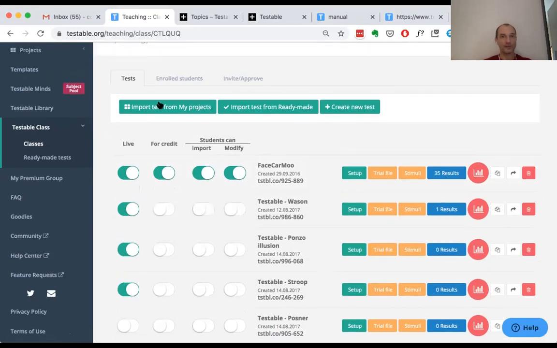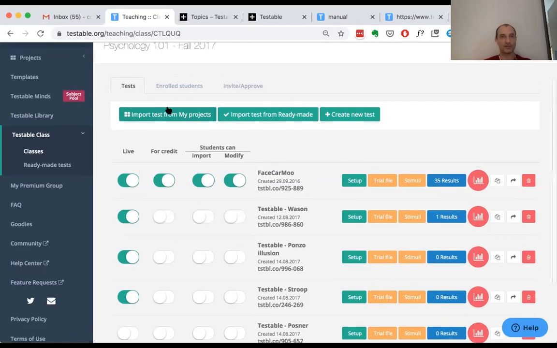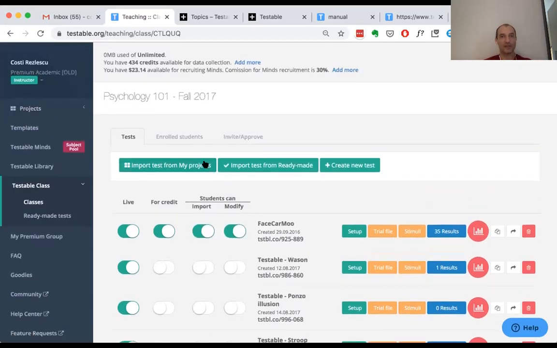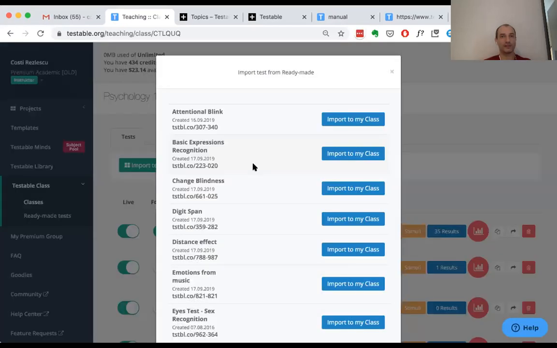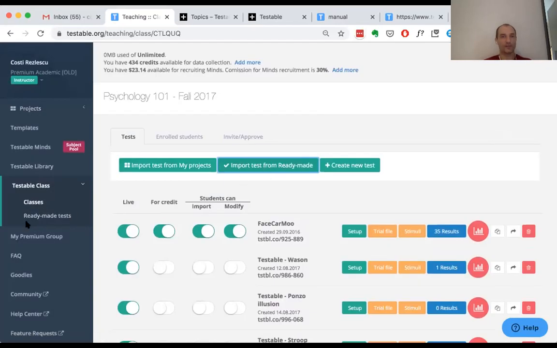How do you add tests here? Well, you can import some of the testable experiments you created, available under My Projects here. Or you can import tests from the list of already made experiments. This list you can find here. So if I click here, you can select import my class, all these experiments that are available. And this is the list.